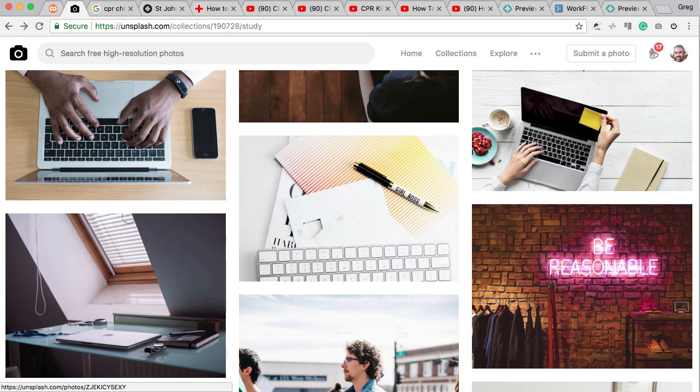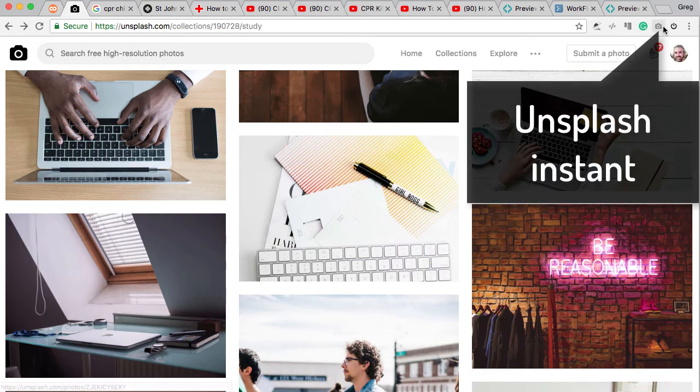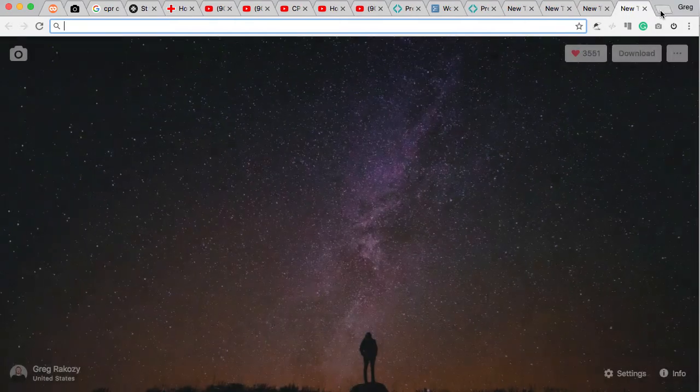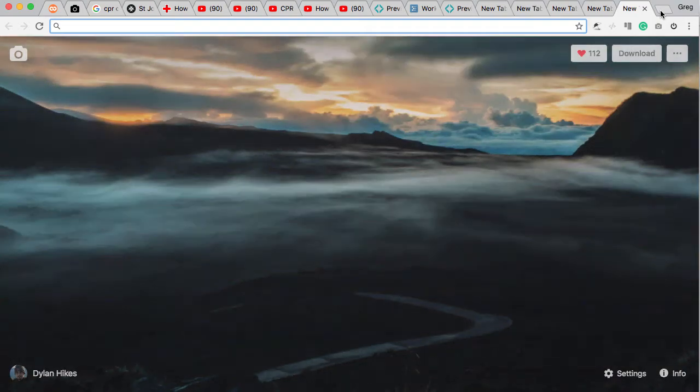So sticking to the theme of Unsplash, there's also another useful browser extension which I have on all the time, which is called Unsplash Instant. In essence, what it does is every time you create a new tab in your browser, it gives you a new random image. New tab, new image. And so every time I open up my browser, I'm presented a new image.